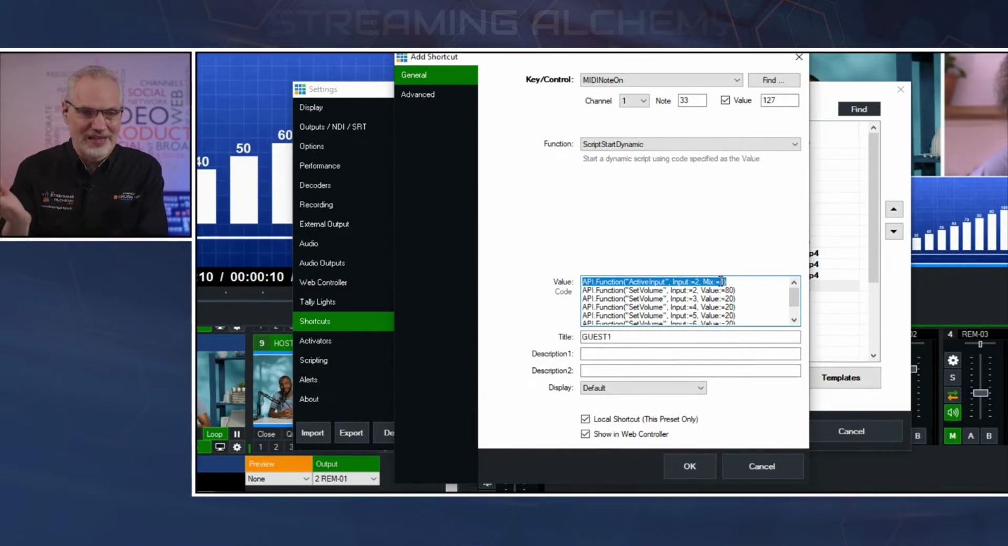Some of the things that you can't do, unfortunately: I was looking for a way to use a dial to change the value inside of a dynamic input. Can't do that. That would have been really cool because I wanted to be able to dial through a set of inputs. But I'm going to see what else we can do with that, because I think there may be something between scripting, dynamic inputs, shortcuts, and activators that we can make some interesting stuff happen with here.